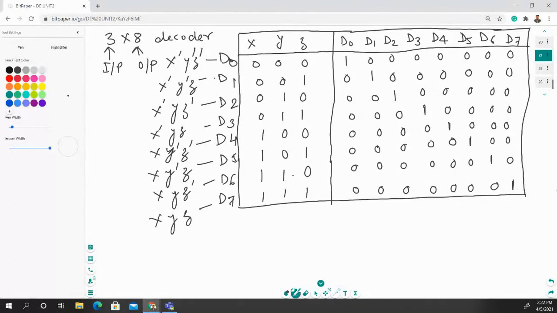Is there any min term at this sum position? No, there is no min term at this position. The min term is present at this D1 position. Okay, these are the min terms for the sum. You can calculate these min terms. At whichever locations these min terms are present, you have to represent them. Okay, clear? All of you?